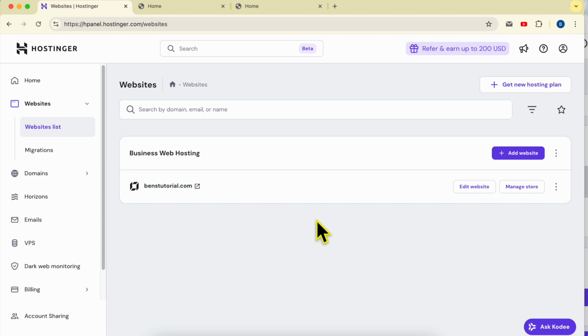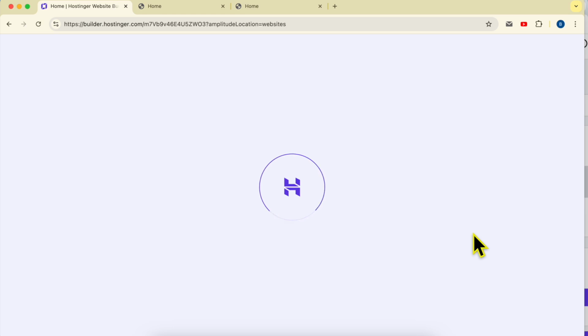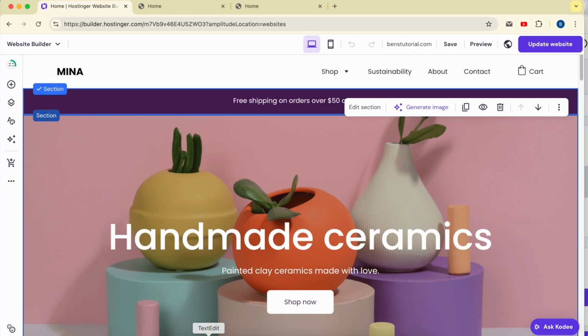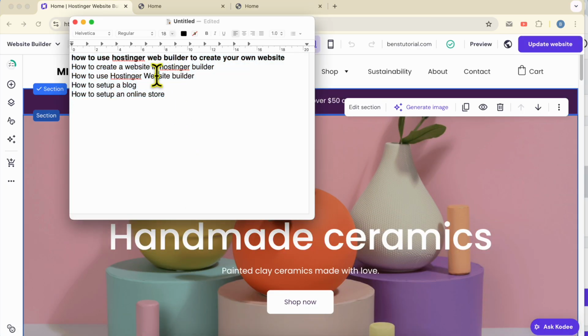Now that my domain name is connected well with my new website, let's access the website builder again in order to see how to use Hostinger Website Builder.